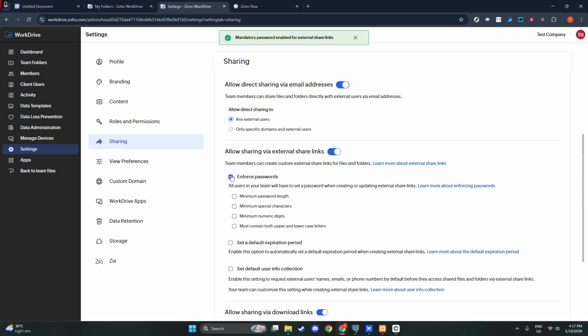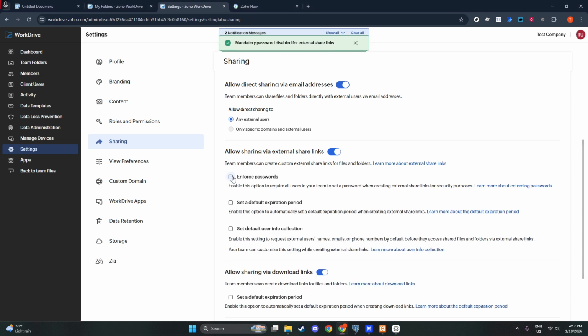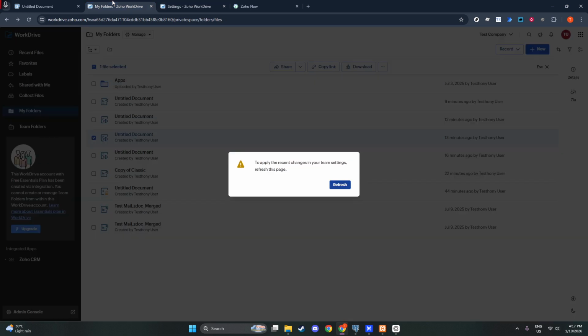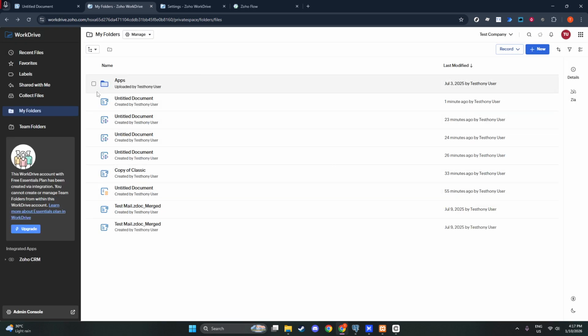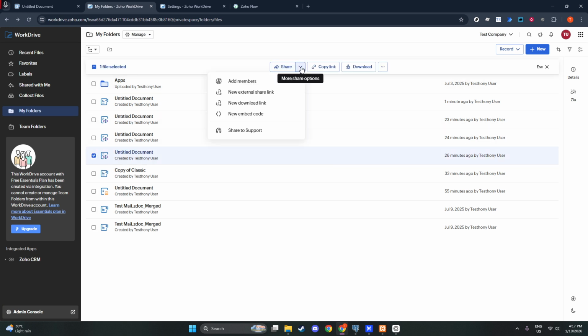Now return to WorkDrive and select the file or folder you want to share externally. Click the Share icon in the top action bar, or right-click the item and choose Share, then New External Share Link. In the Share dialog, under Who Can Access, click New External Share Link to open the link configuration panel.